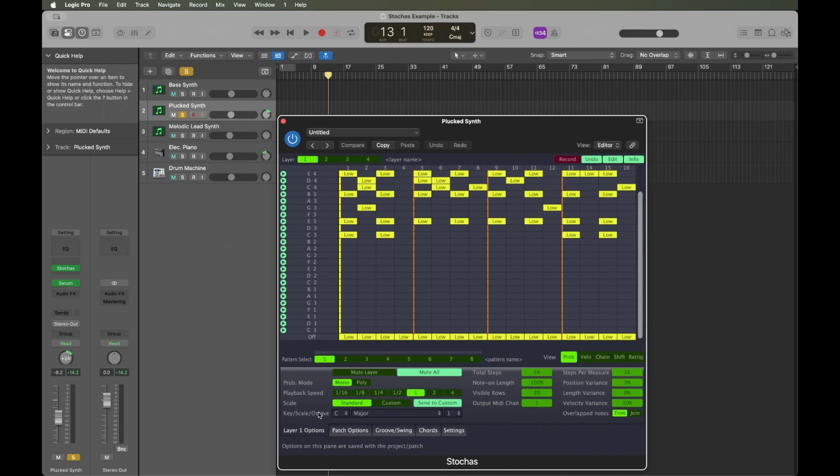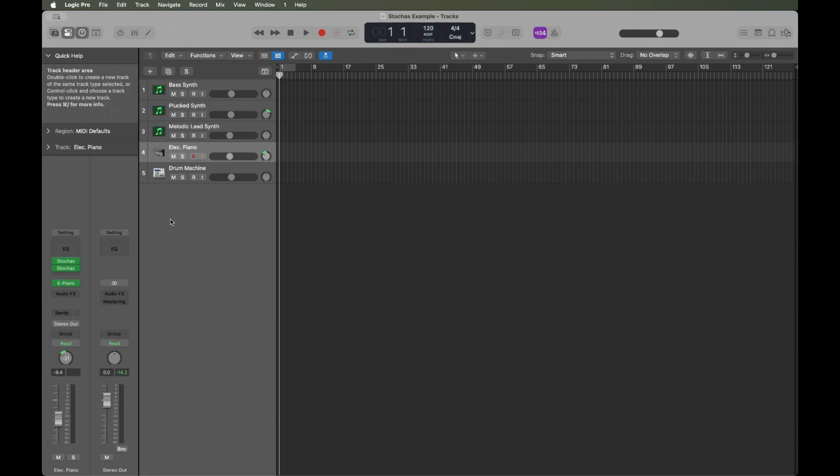Another setting we have available is the playback speed, going from 1/16 to 4 times. Moving on to the electric piano, you'll see I have two instances of Stochas running on this track. This is to make use of another feature where you can use one instance of Stochas to impact another. First, let's take a look at and listen to the audible MIDI notes for this track.